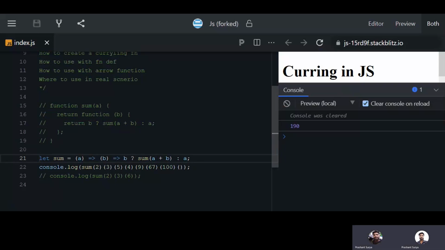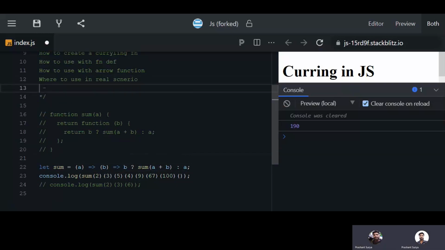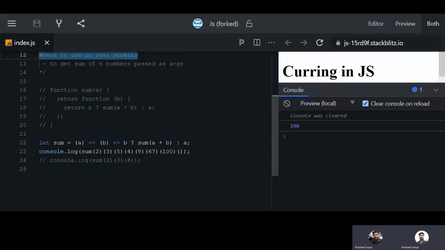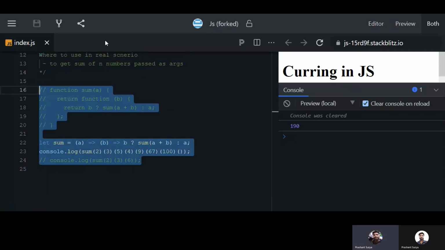Okay, so this is the example or the scenario where you are using to get sum of n numbers passed as arguments. Okay, so this is the real scenario example. Now we will go for another example, which is used in real scenarios. Okay, so we will delete this one.